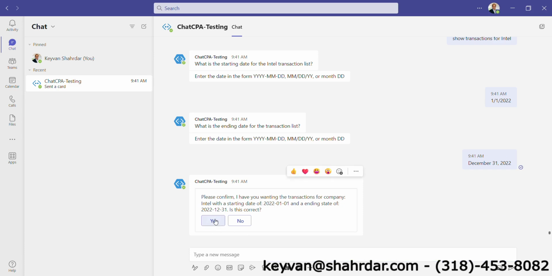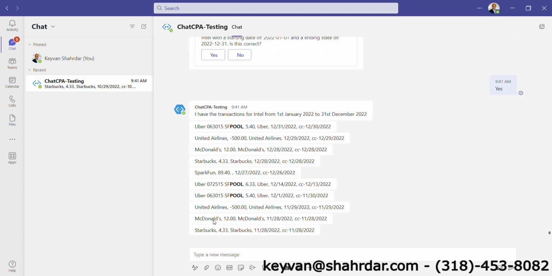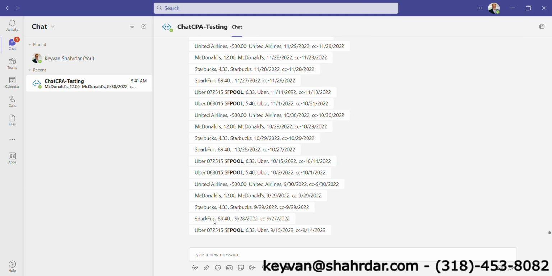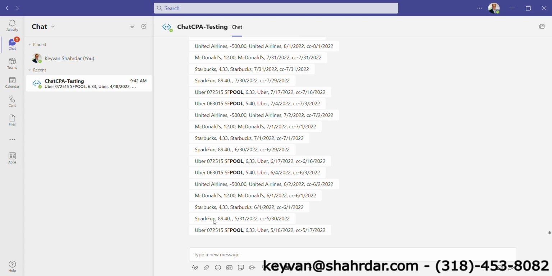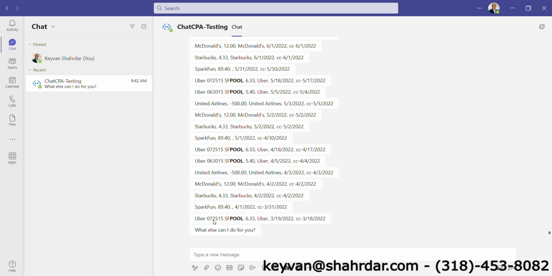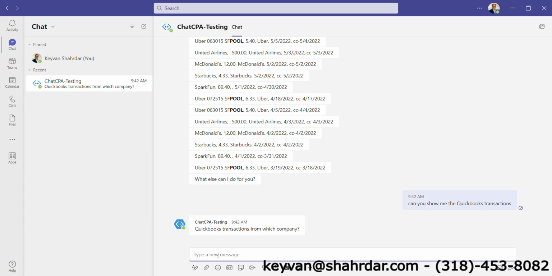And then we could click here yes, or we could just type in yes. And it shows you the transactions that are in the system for the bank account. So as you could see, that is shown there. Then let's say we want to see the QuickBooks transactions. Can you show me the QuickBooks transactions? Okay, and this is smart enough to know, let's show him the QuickBooks transactions.